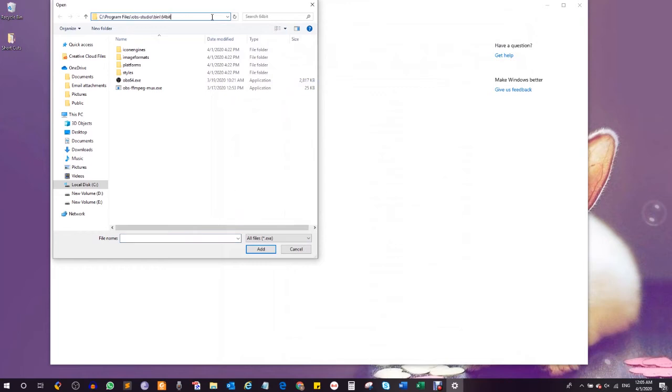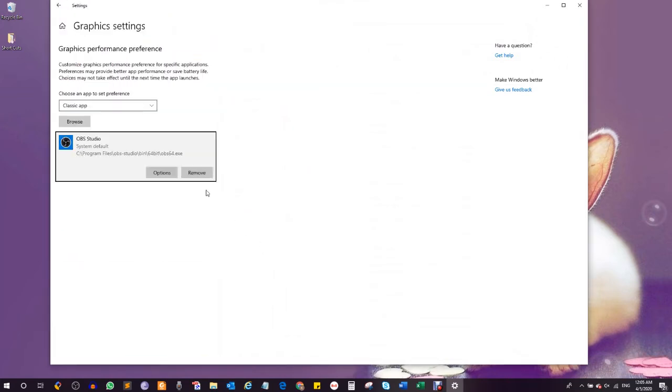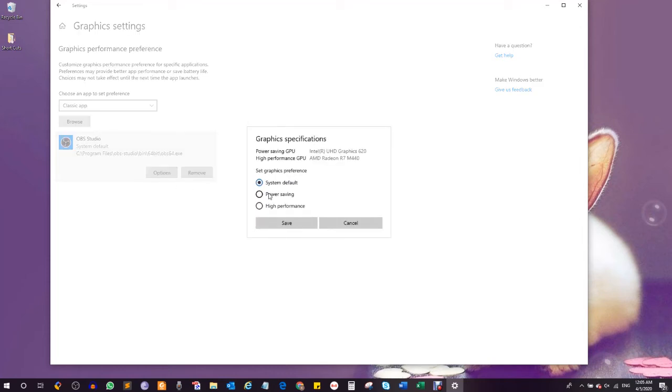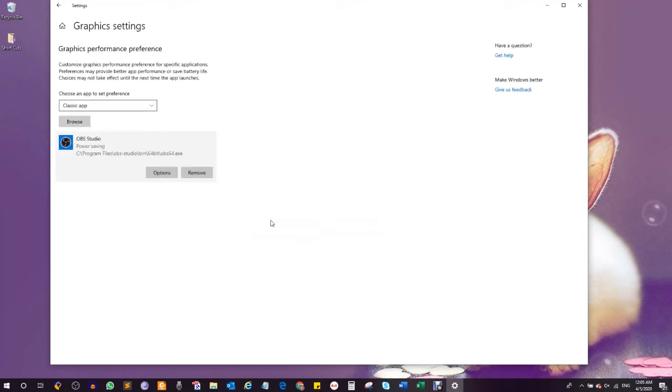Paste it in here. Press Enter and select the program, it is OBS in this case. Then click the Add button. Click on the Options button and select the Power Saving option if you just record the screen. Select High Performance if you record gameplays. Then click on Save. And it is all done.